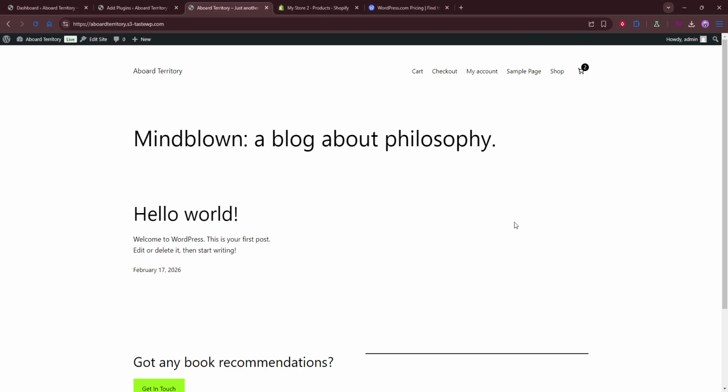Next, choose and activate a WooCommerce compatible theme. A compatible theme helps your store pages display properly and gives you a better starting point for product listings, cart pages, and checkout. If you want more page design flexibility, install Elementor as well. This can be useful when you want extra control over layouts and visual styling.